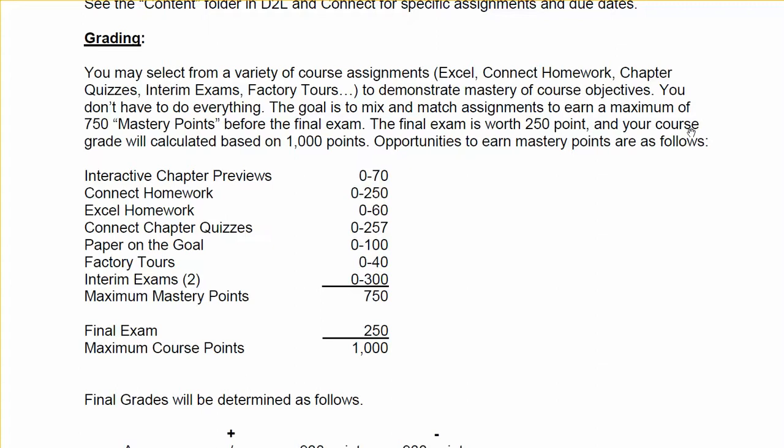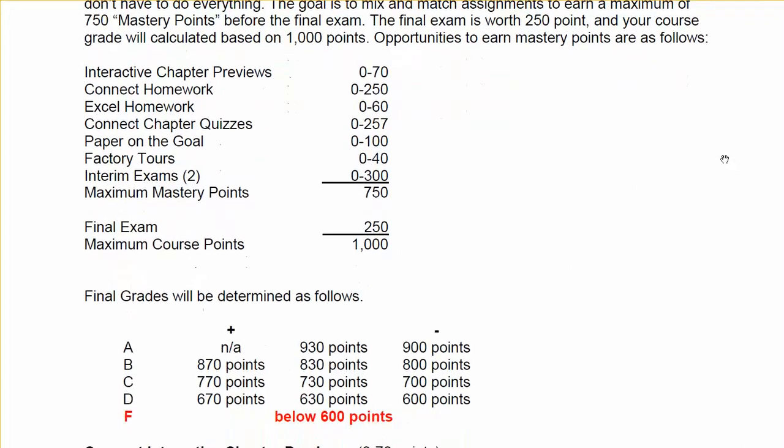The goal is to mix and match assignments to earn a maximum of 750 points, mastery points, before the final exam. And if you have 750 mastery points before the exam, that would basically give you a C for the course without even taking the final exam. The final exam will be worth an additional 250 points, and then your final grades will be calculated on the following scale.